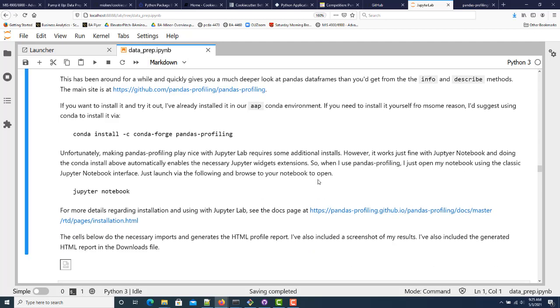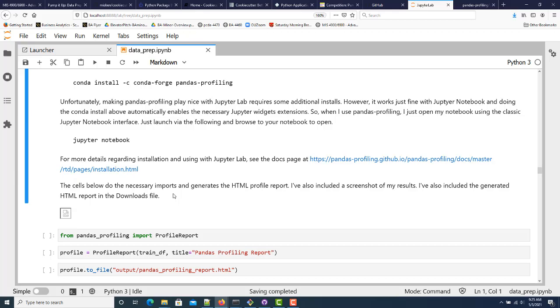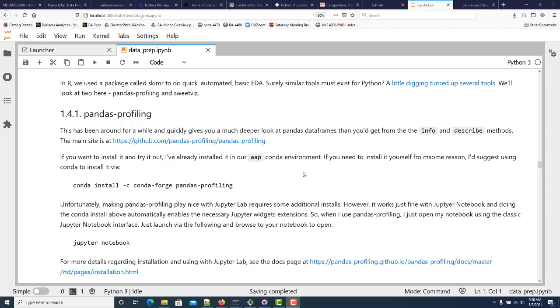Now, unfortunately, and this is true with both of these packages, they don't seem to play nice with Jupyter Lab. They really like the old Jupyter Notebook interface. So when I ran these, instead of starting Jupyter Lab, I started it with Jupyter Notebook, and then everything runs just fine. If you want more details regarding installation and getting it to work with Jupyter Lab, you can check this out. But I just use it with Jupyter Notebook, and it's fine.